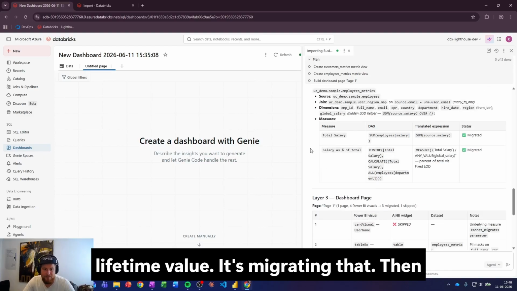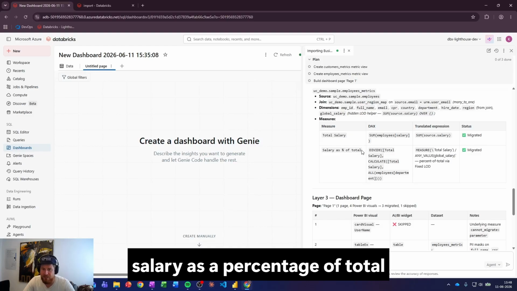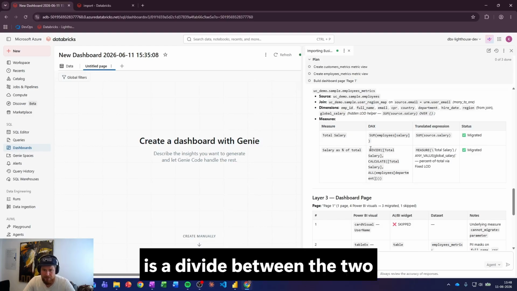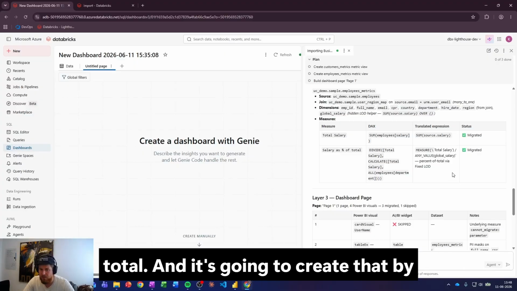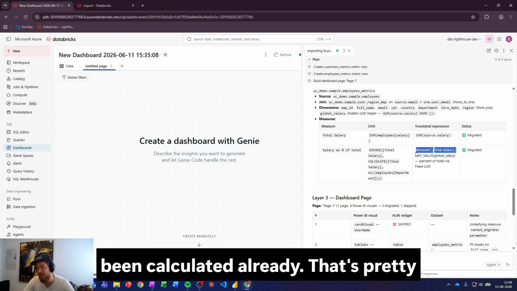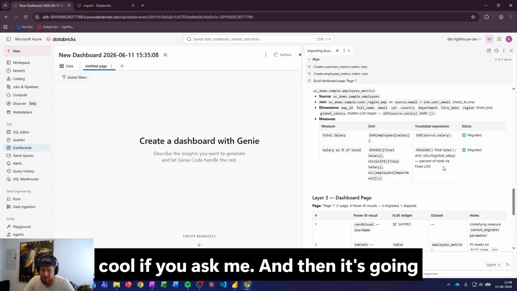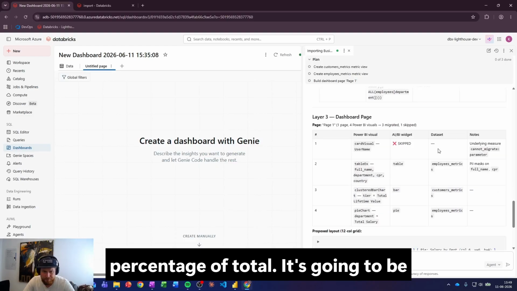It's migrating that. Then we have the total salary down here. That's also just a sum. And then the salary as a percentage of total. It's a divide between the two functions with an all wrapped around this total. And it's going to create that by referencing this measure up here. So it actually notices that this measure has been calculated already. That's pretty cool if you ask me. And then it's going to be using this any value as a percentage of total.